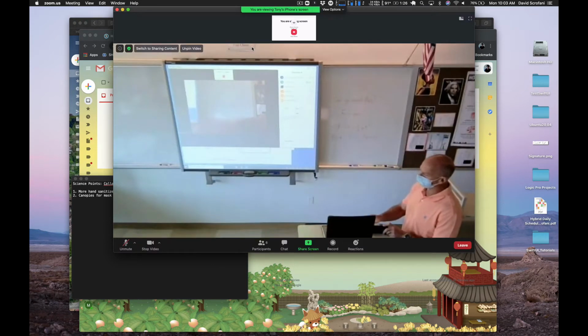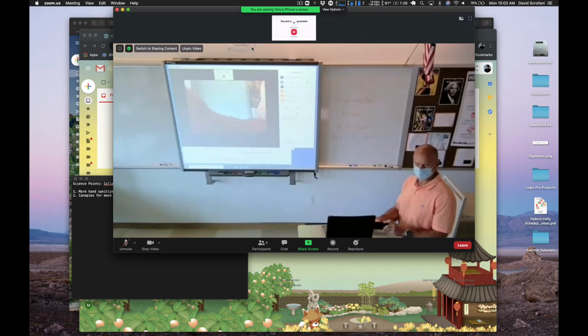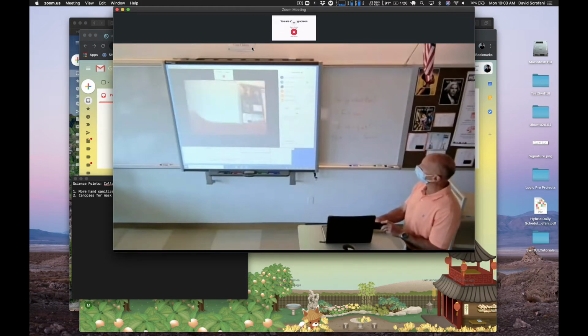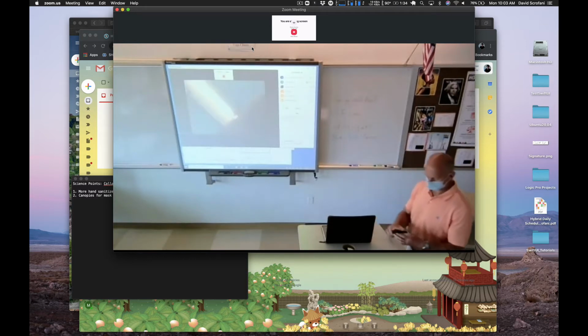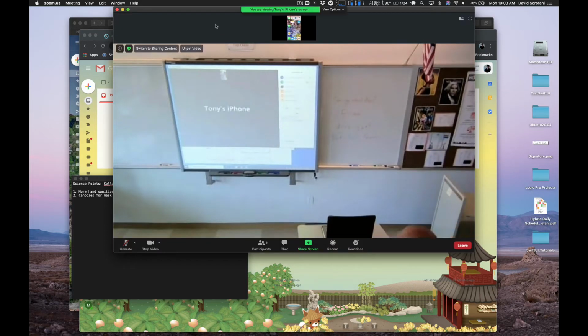Okay, so here we are looking at the overhead camera that was installed in the classroom. This is that camera's view of the front of the room and the whiteboard. And try to focus on the writing on the far right side of the board.